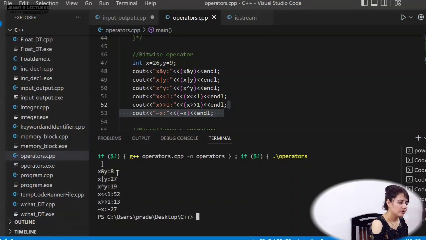x and y equal to 8, that we have discussed already. x or y would be 27, x XOR y would be 19, x left shift 1 would be 52, x right shift 1 would be 13, that I have shown you on the whiteboard, and bitwise not x would be minus 27. I have told you why it is giving minus 27, because the system is giving the 2's complement of the number, right.